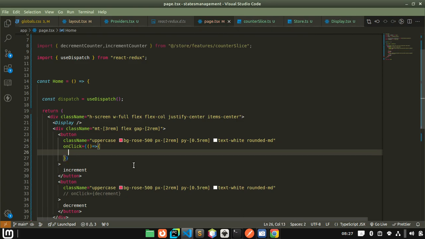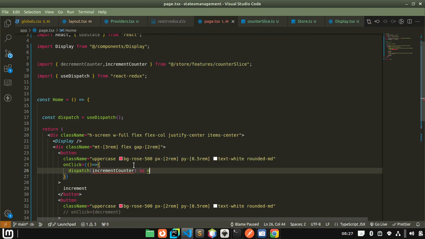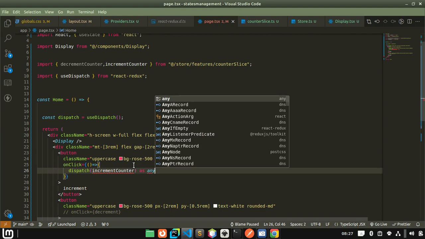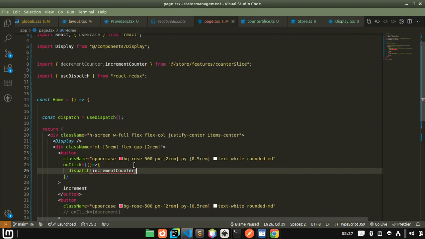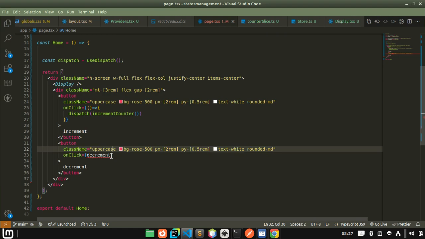Then I say dispatch what? I want to dispatch this increment counter, that way. Then with this one, I'm going to uncomment, and I'm going to return a function.